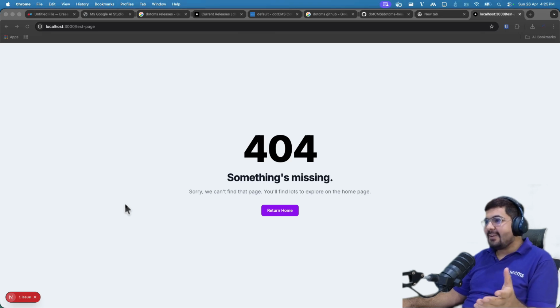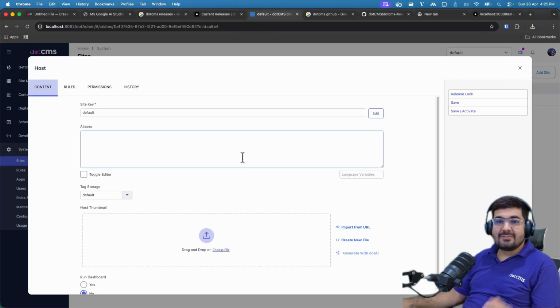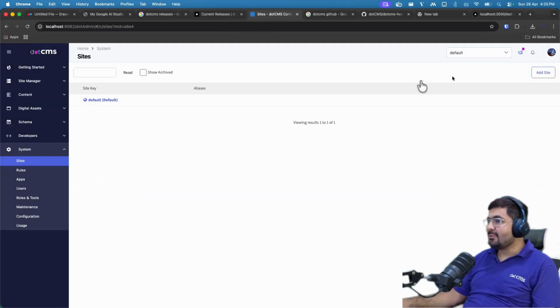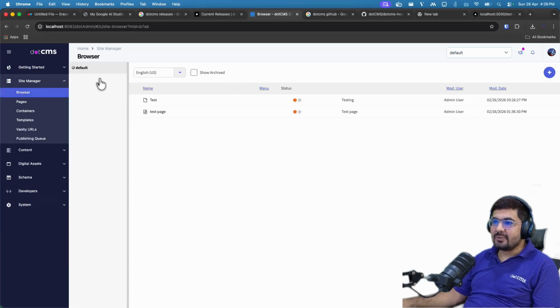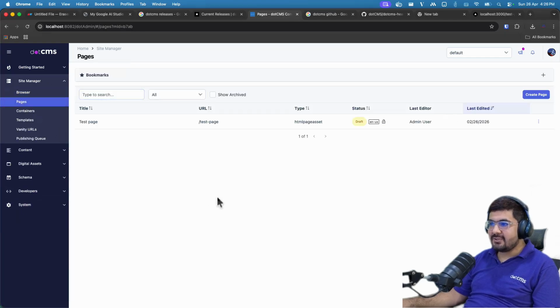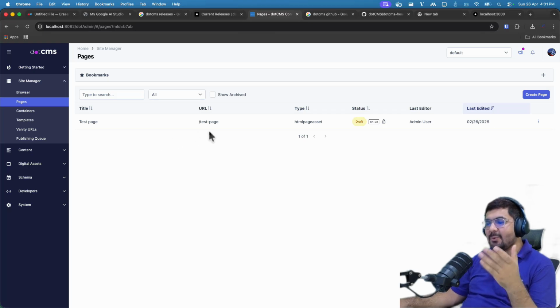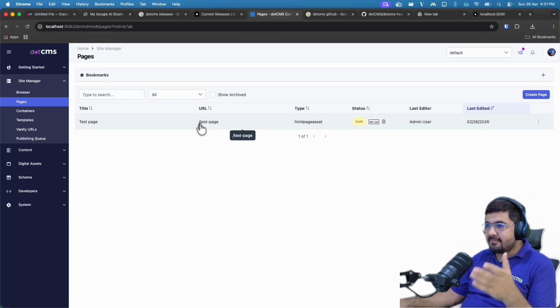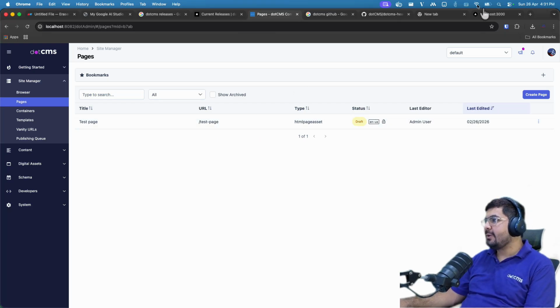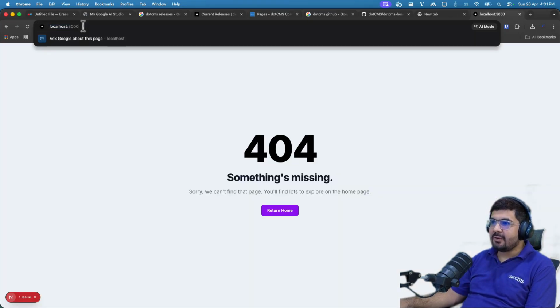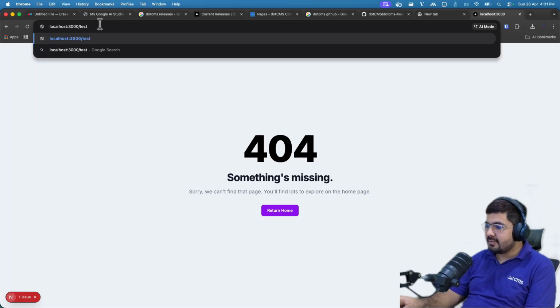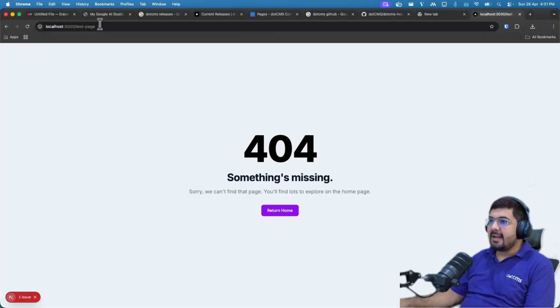Okay, so now let's go to our dotCMS instance right over here. Let's close all the stuff and now let's go to our site manager, and inside our pages, you can see we already have a test page right over here. And that is being published on our test page, this URL. Now for testing this out, all you have to do is come to localhost 3000 and /test-page, and if you just enter this, it still says 404.